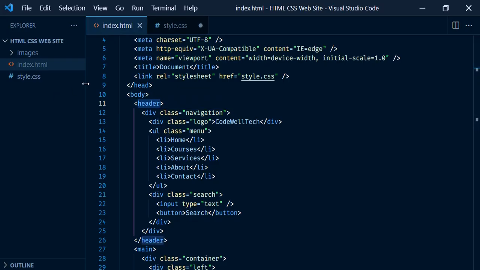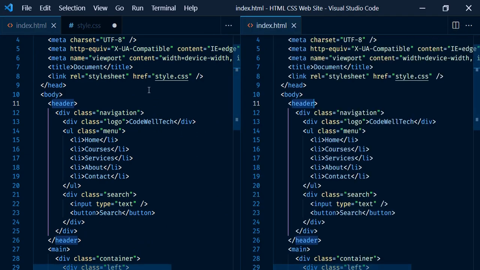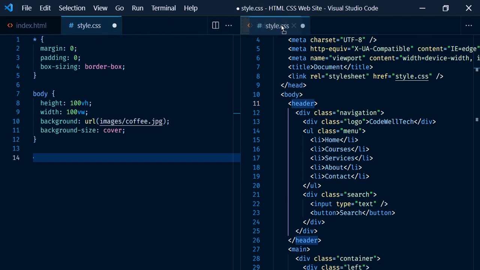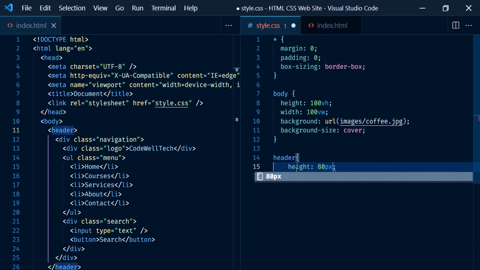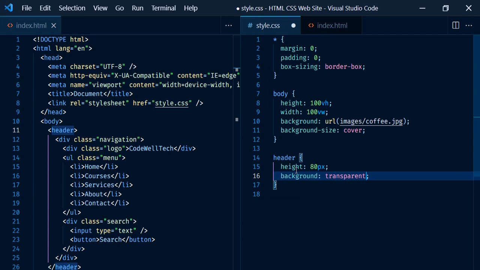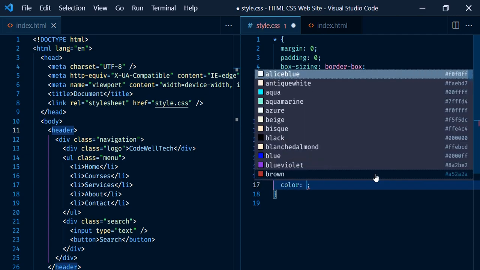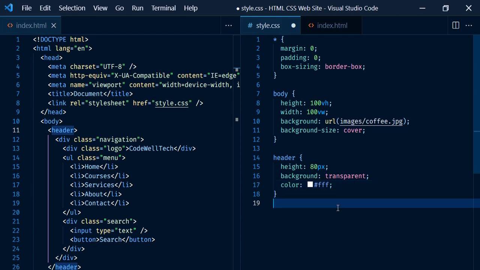Header, so just define the header. I am going to use this split option so that we can see HTML and CSS simultaneously, and that will be very good. For the header, let's give some height, 80 pixel, and a transparent background color, and then color as #FFF. It is equivalent to white color. So remember this color code. You will be using this very often when you are working on websites or any front-end applications.